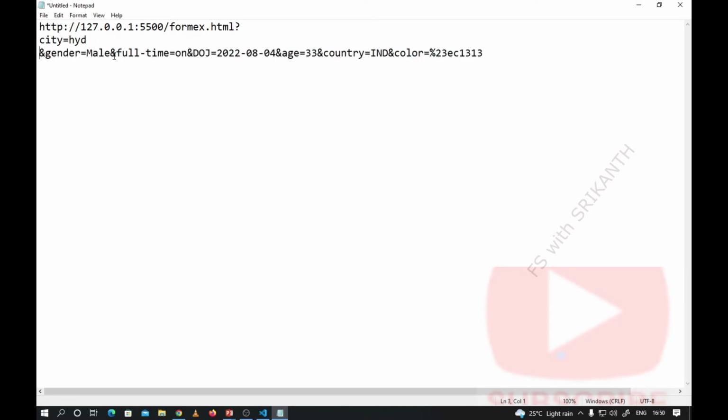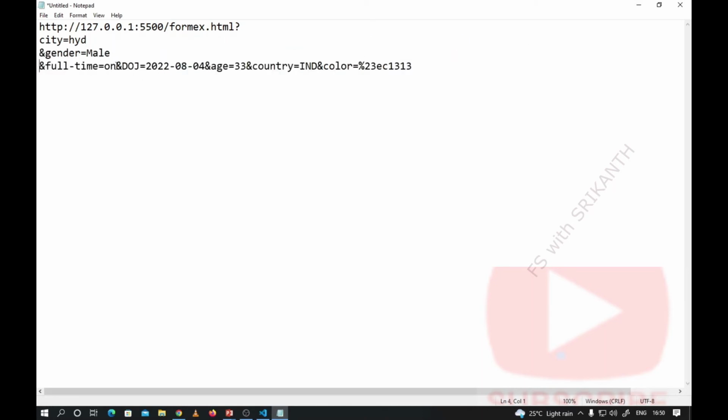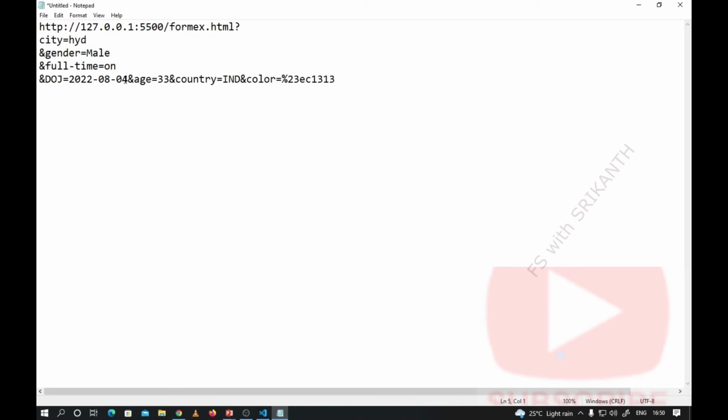Gender and full time, on, date of birth, date of joining, and age, country, color, hexadecimal value we are getting. The file, the attached file, there is no data in the DB now. For that we are not getting a proper one.